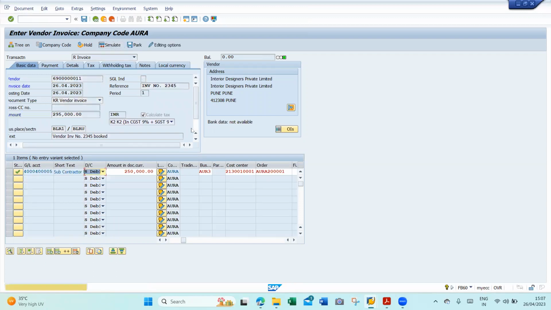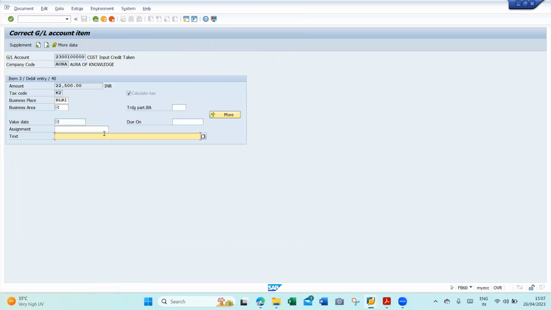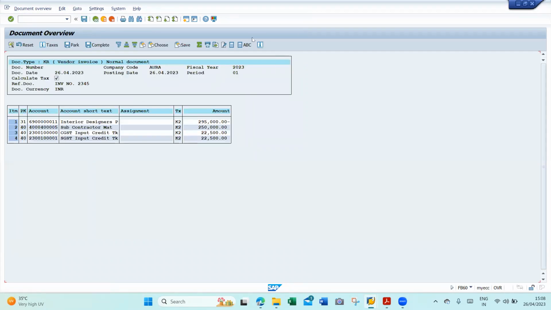So I will simulate. Okay, there are validation fields. These are validation fields which I am trying to complete. Under invoice 2, 3, 4, 5. Narration should not be that, and we have to say what kind of material was purchased or something. Now this error is gone, so now it is good for posting. Okay, now let me post it.